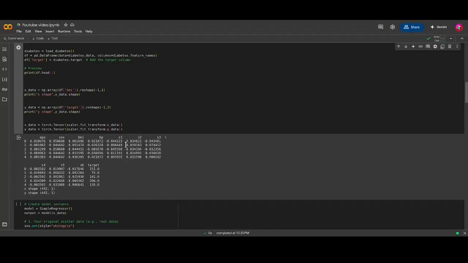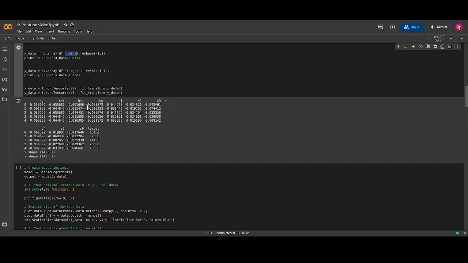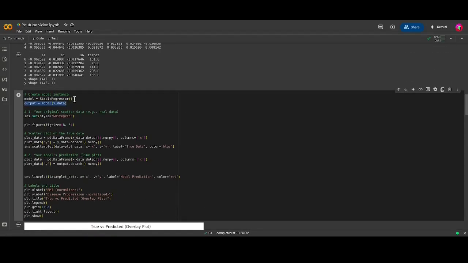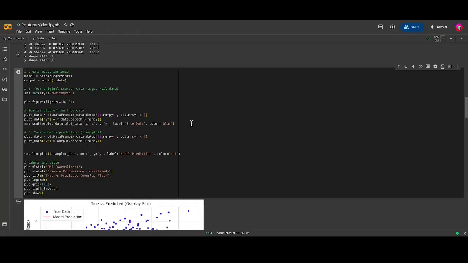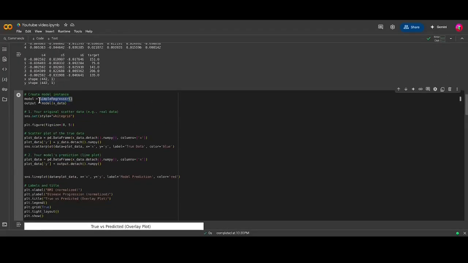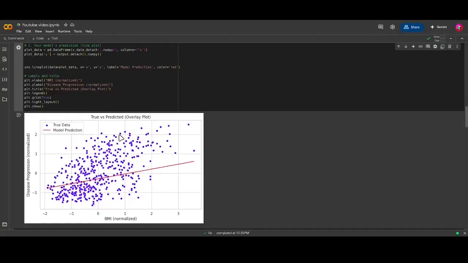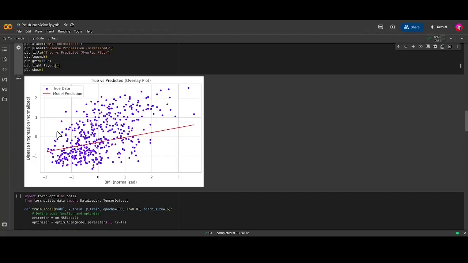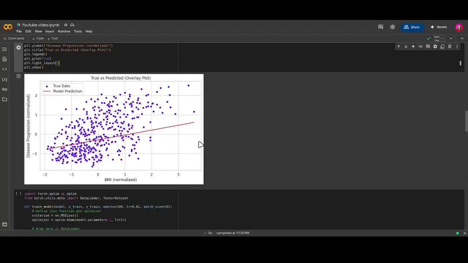We will primarily be using the BMI. This is to make understanding this easier because with multiple features, the dimensionality makes it harder to visualize. We initialize the model and we give it the data. And we plot our model relative to the data. So this model right now is not trained, and that's why it makes a line, but it's not perfect. Now let's train the model.